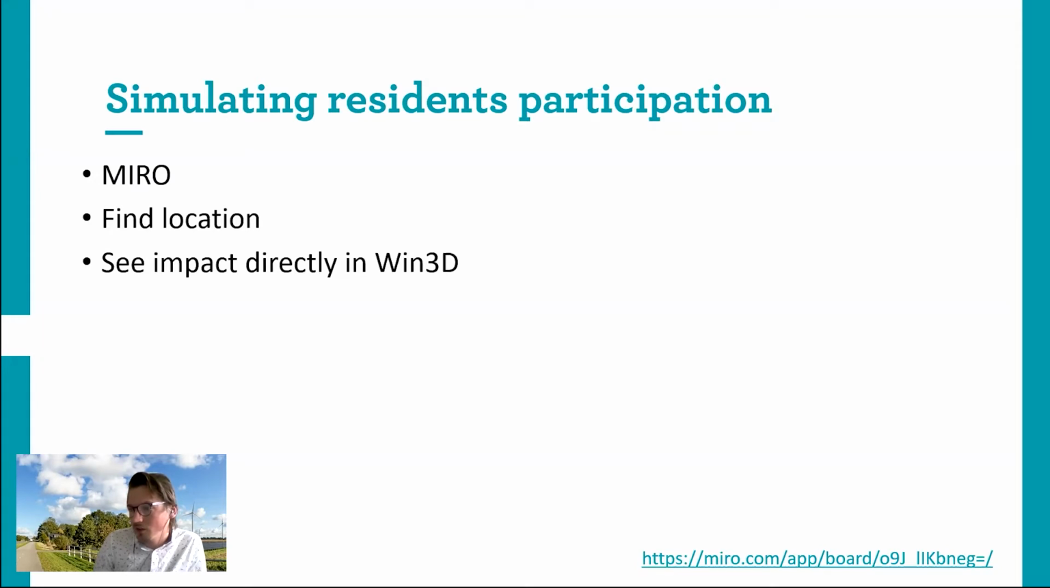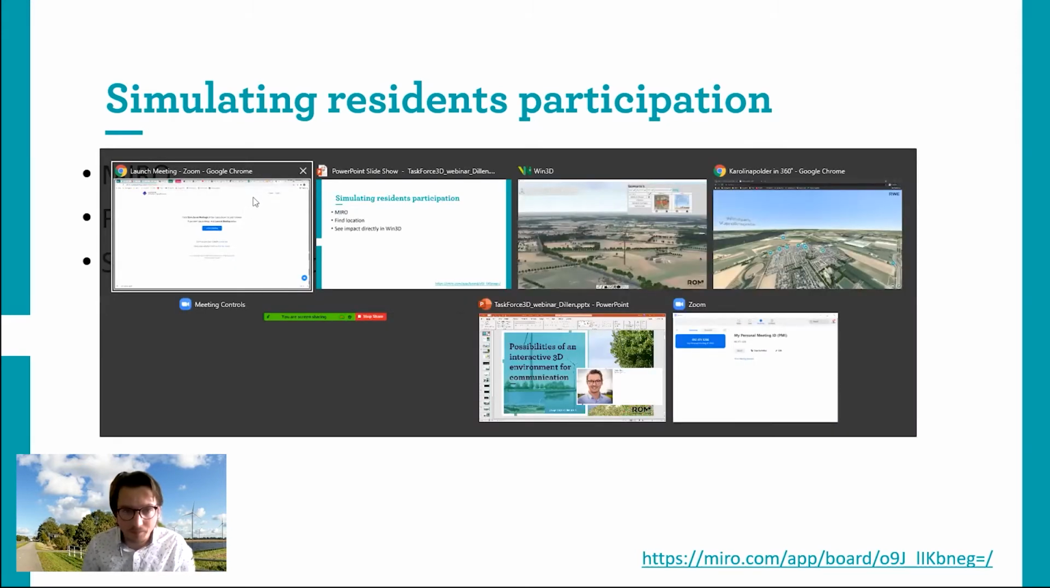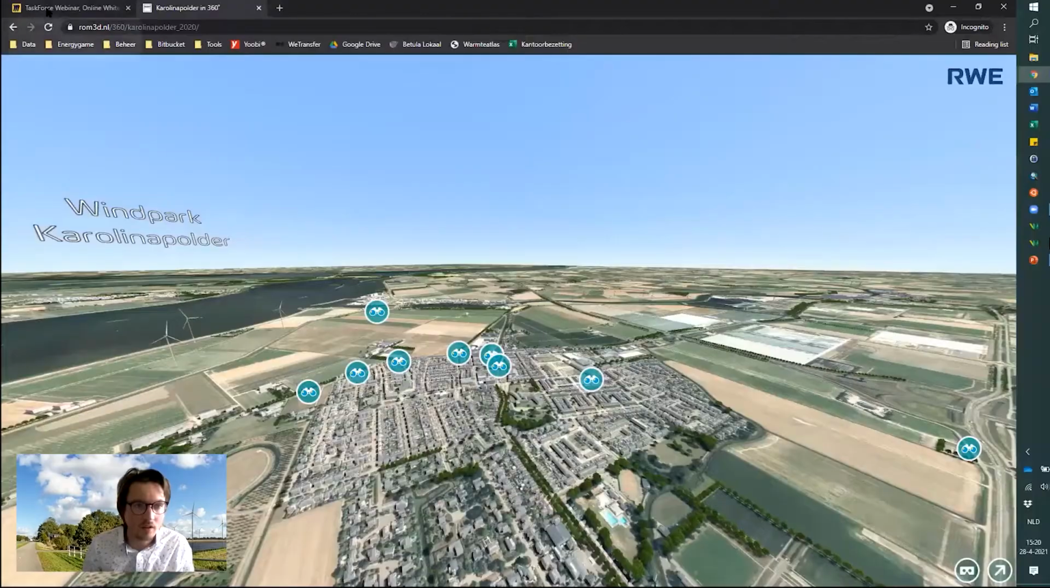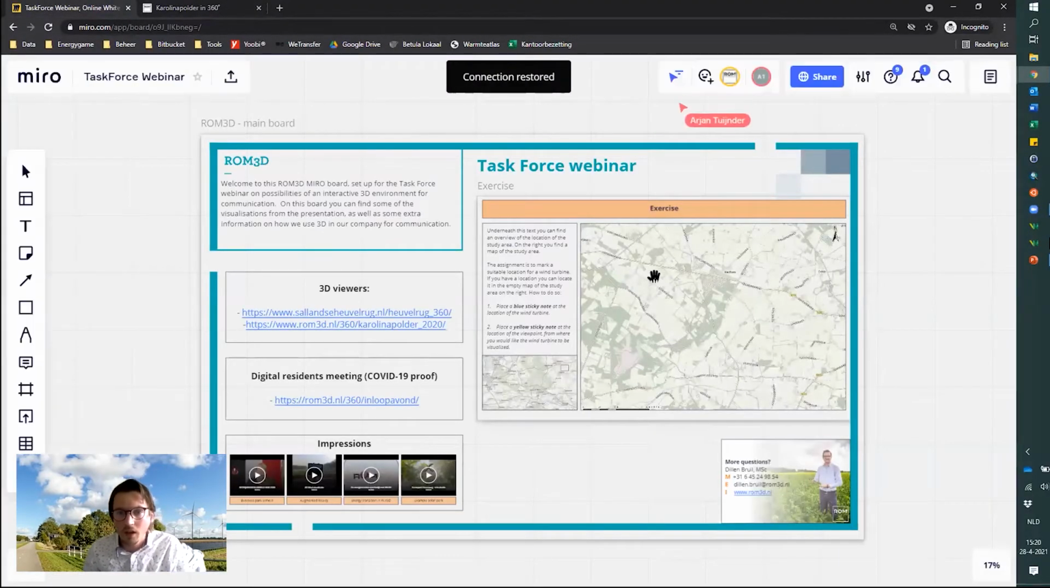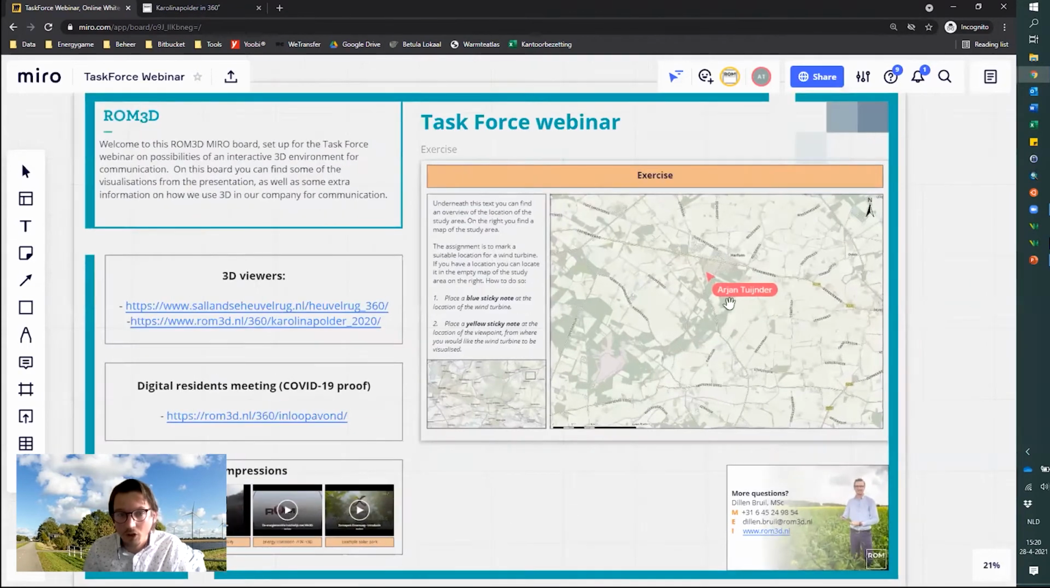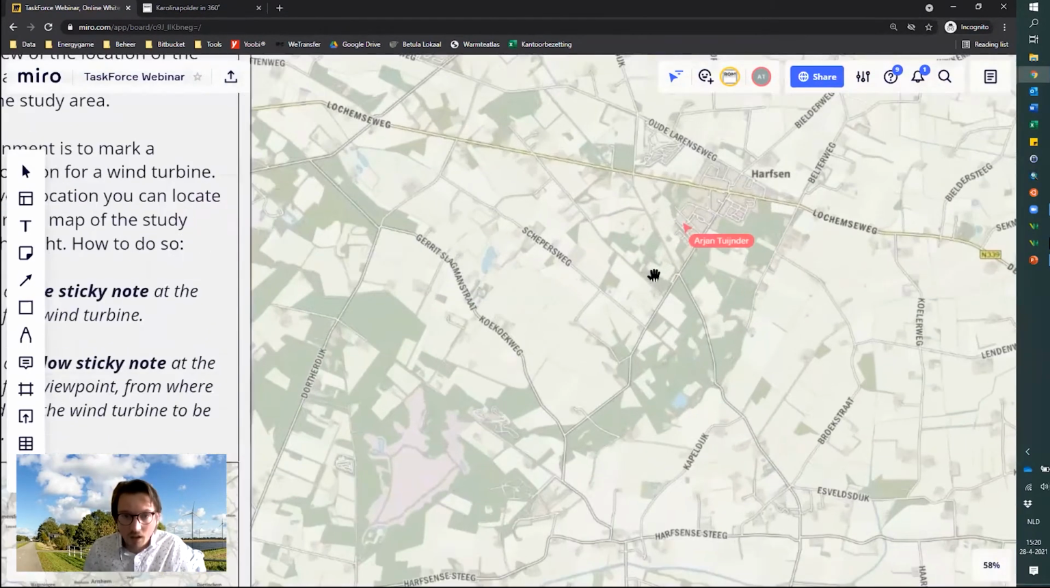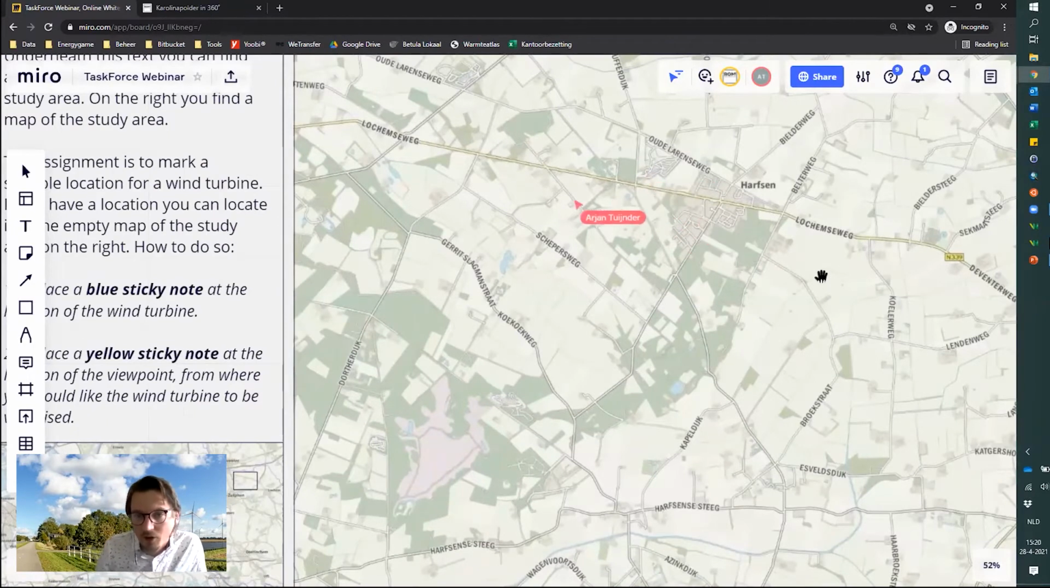Well, then I suggest to continue with simulating resident participation. For that, we use Miro. Miro is an online whiteboard. I have it set up here. And I would like Arjan to pick a location on the map. And with this location, I'm going to put a wind turbine at the location that Arjan chooses.